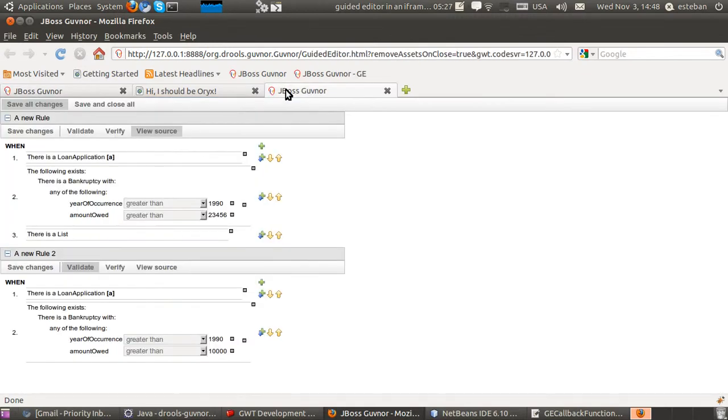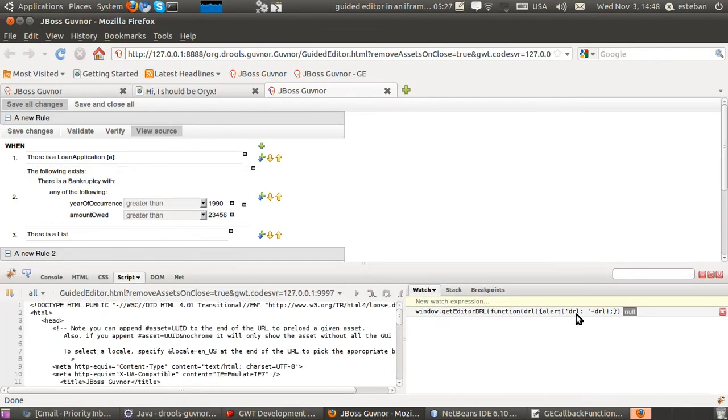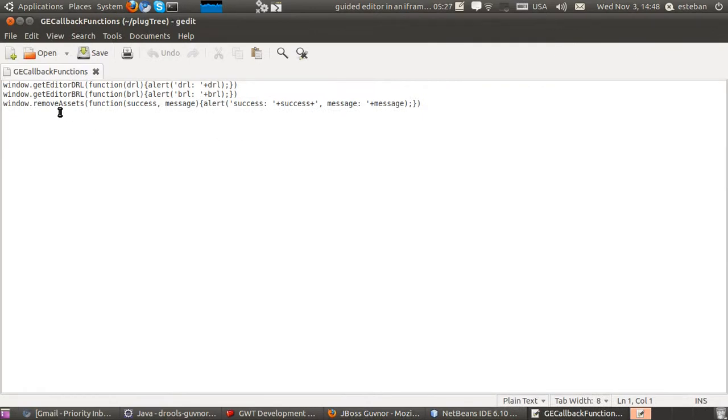If we want to programmatically remove these assets, we can also invoke this function, remove assets, which again expects a function as parameter, which is the callback function, with a boolean, that is if the action result was okay or not, and a message. Again, we are just using an alert here.